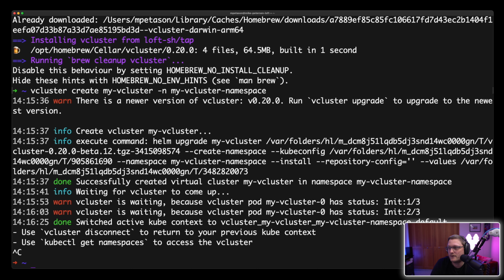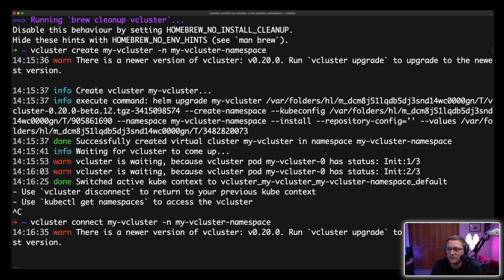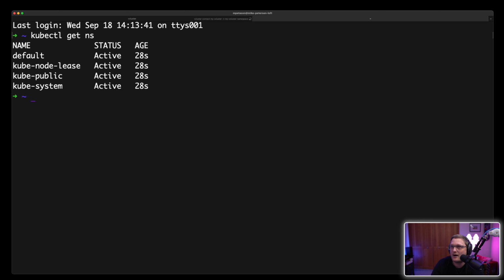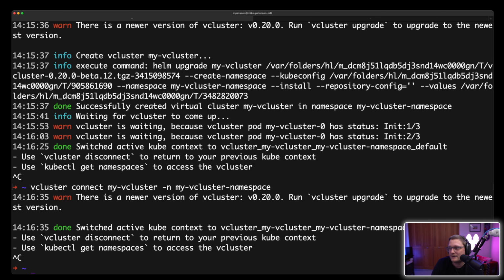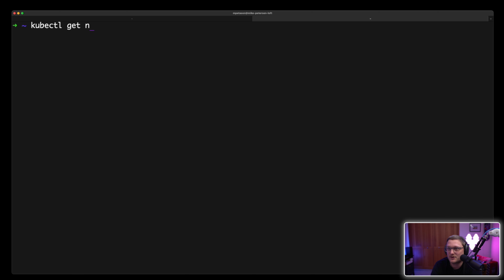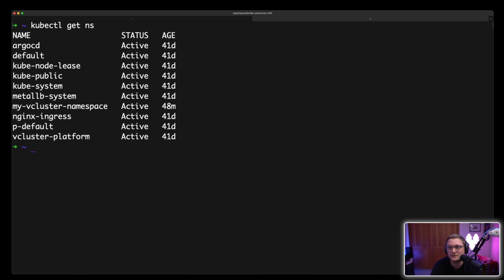All right, once it's up, we'll type out vcluster connect my-vcluster -n for namespace, my-vcluster-namespace. Now that we're connected, we can open up another tab in terminal and check out what namespaces are in our new virtual cluster. Our context is now the new virtual cluster, not the host cluster anymore. Let's disconnect from the vCluster and make sure our context is the correct one. We'll type kubectl get ns, and now we can see the namespaces running on the host cluster and how they differ from what's running in the virtual cluster.